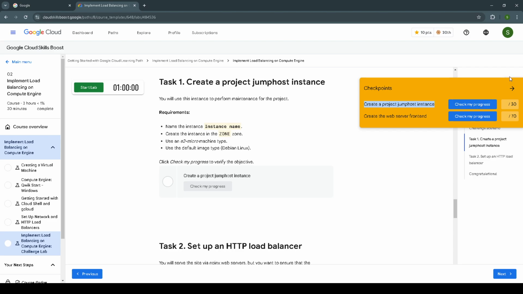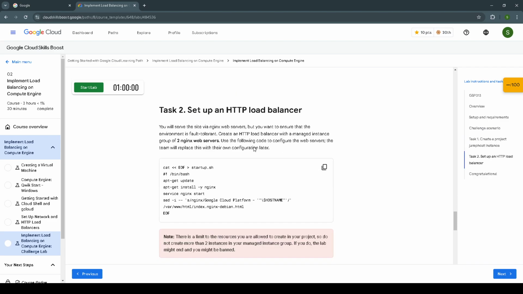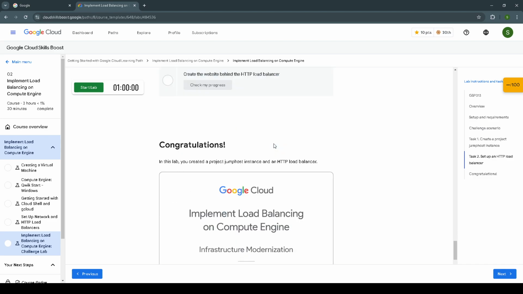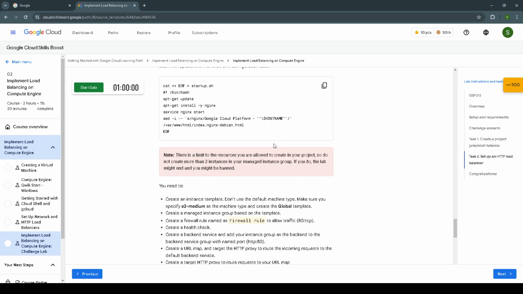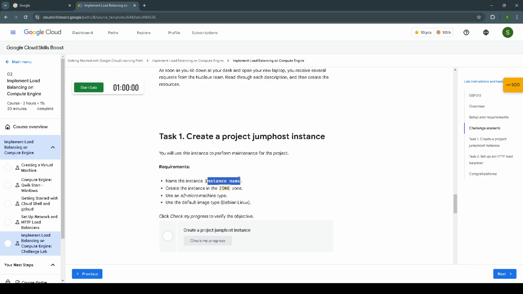finish to get scores. So first you will create a project instance and name the instance in a special zone, then use the machine type and use the image type, and then you need to create a load balancer, and this is the second task. First, let's review creating an instance.